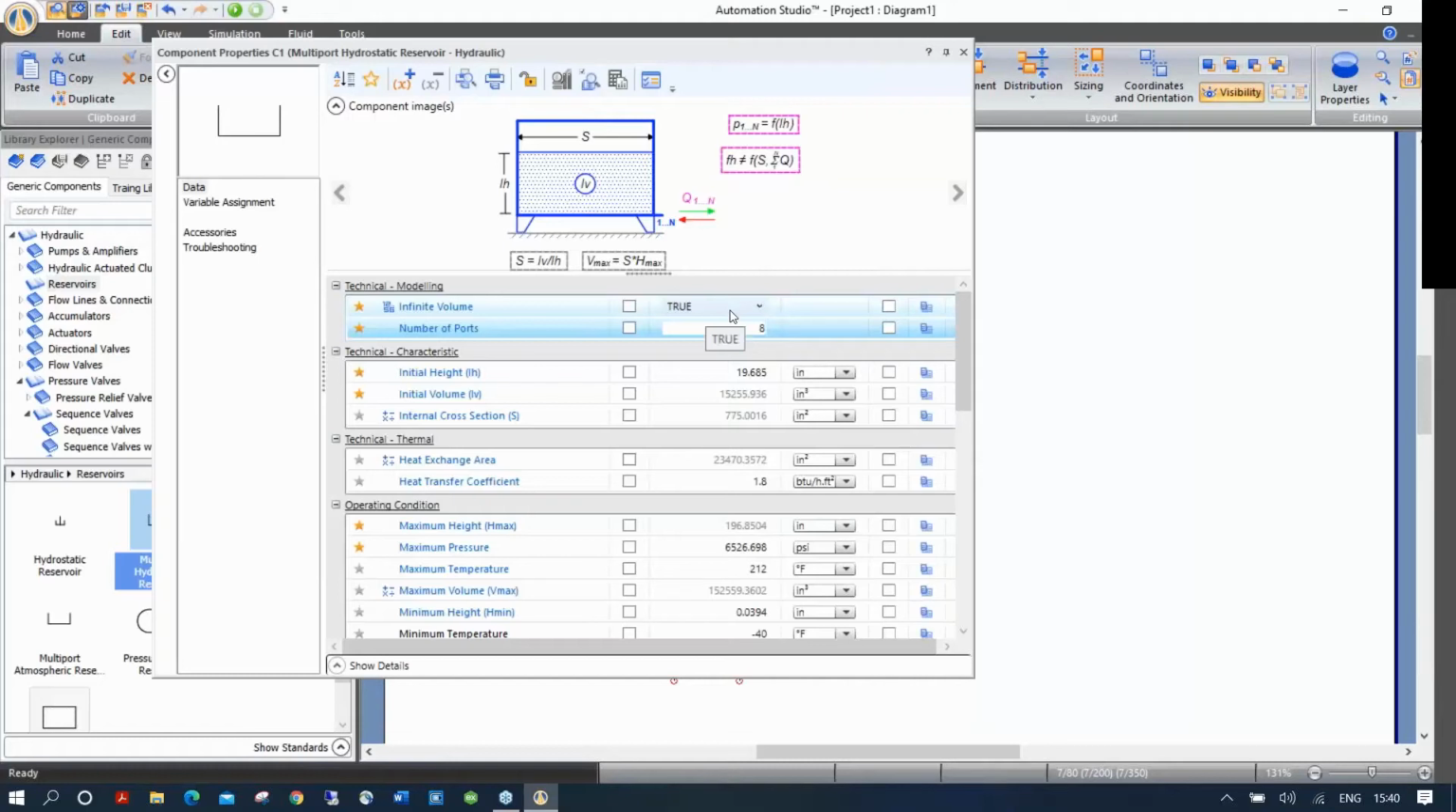Okay, I'm sorry about the phone. It's working from home. So 8 ports.